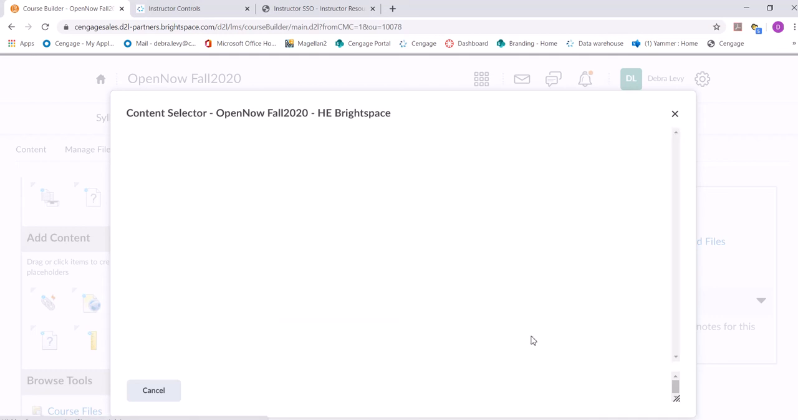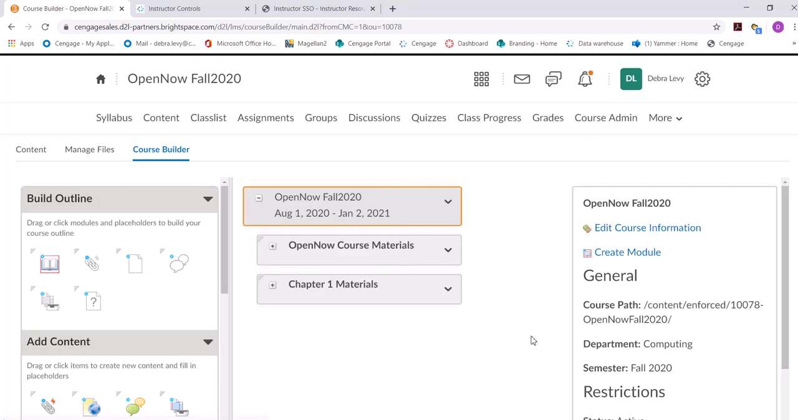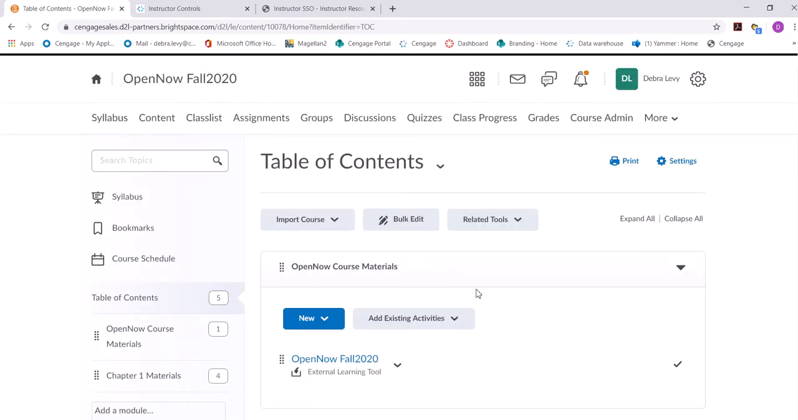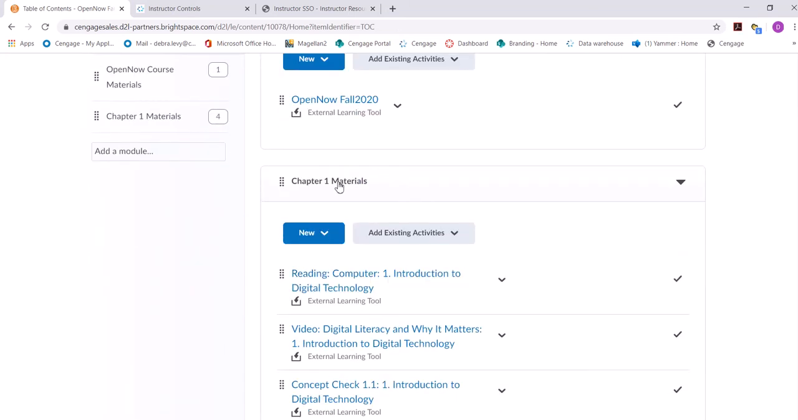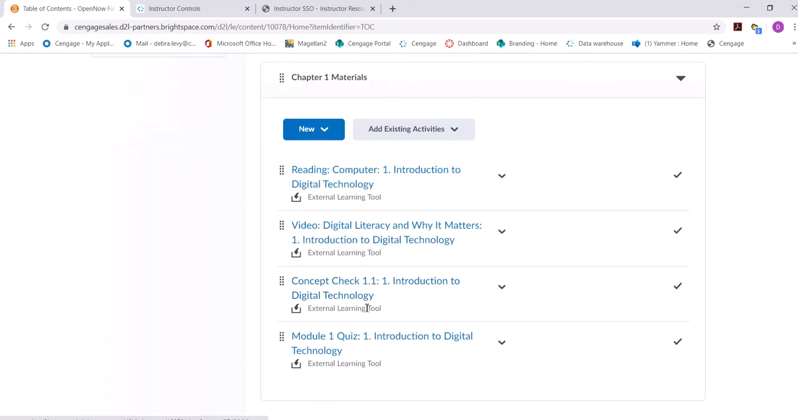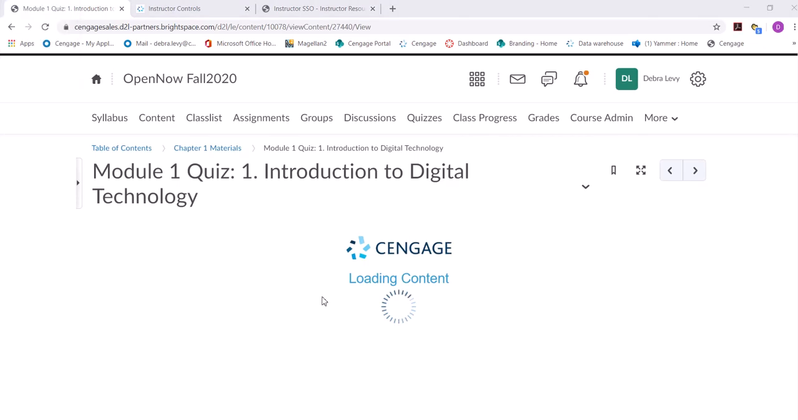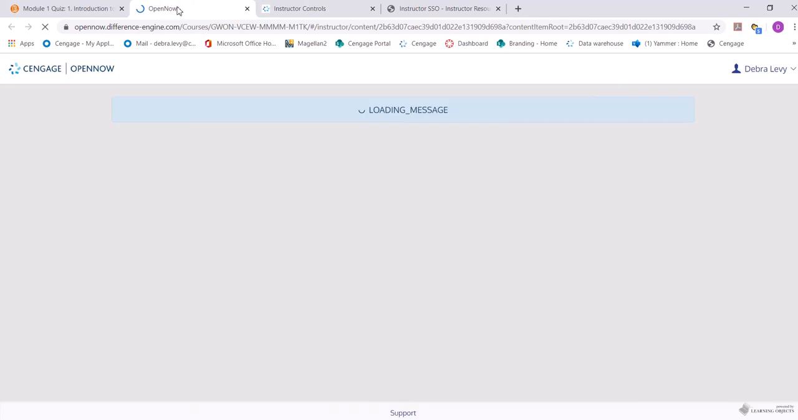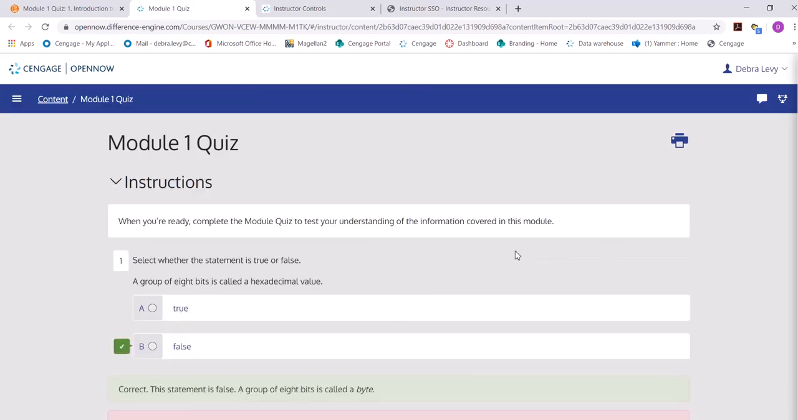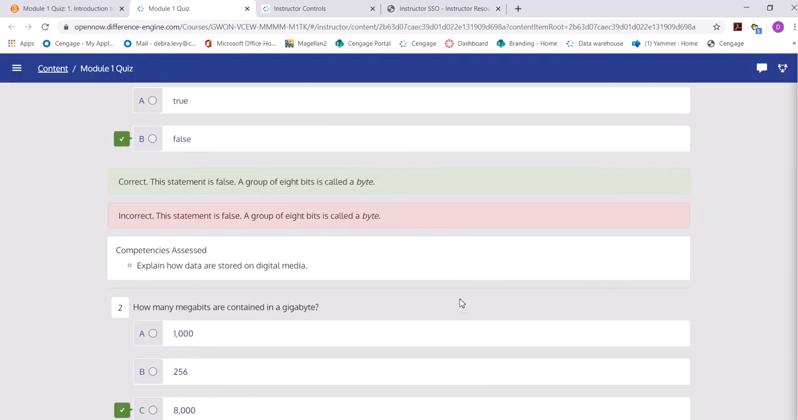You'll be redirected back to the LMS. So now again, you want to go back into content if you want to see how that worked. And now you'll see chapter 1 materials, and there are all the direct links. So what happens if you click on the direct link here, it'll bring us directly into that assignment.